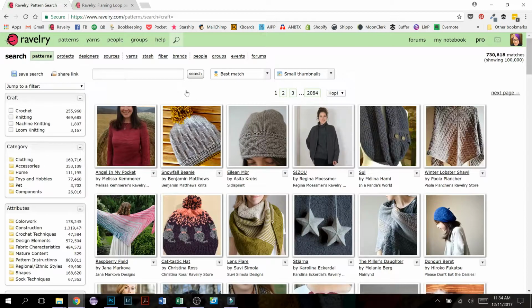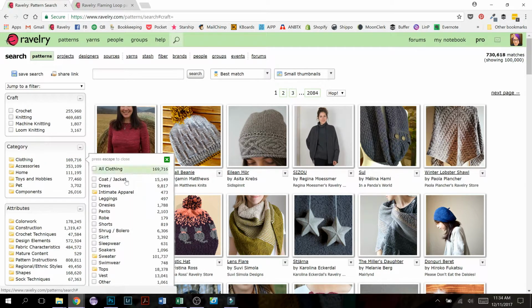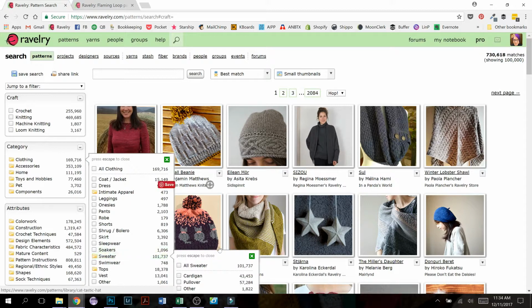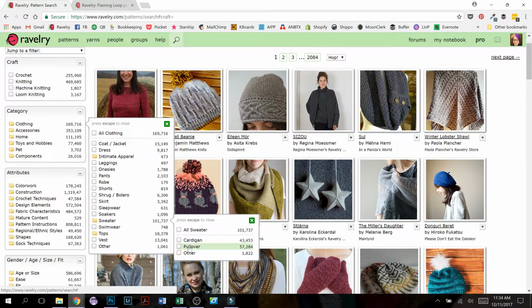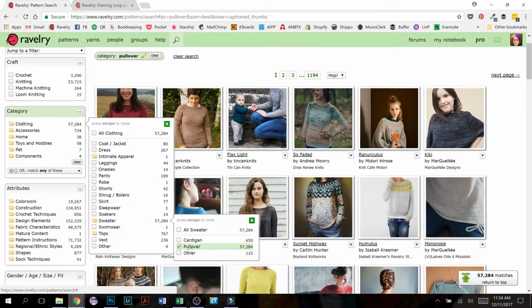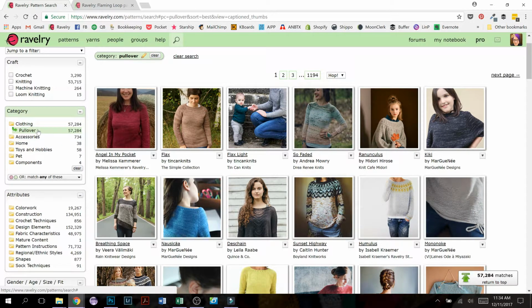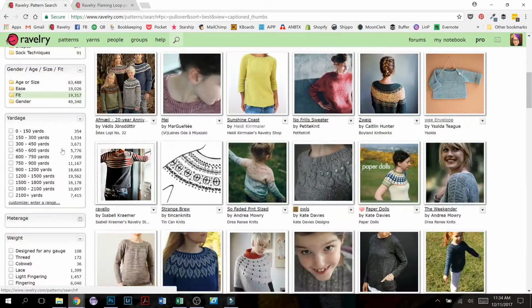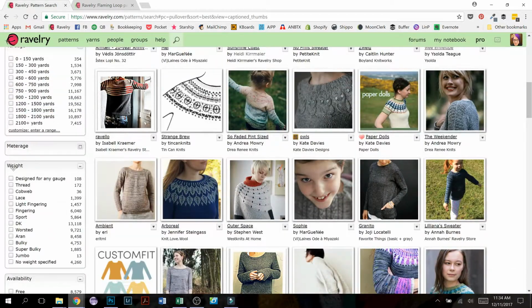So we said worsted weight sweaters. So over here we go to clothing, so category clothing, and we want to find sweaters, and I want to actually find pullovers, not cardigans. So pullovers, and then you can click the green X to close. So now I've done a Ravelry-wide search of all of these sweaters. I want to add worsted weight. So I go down here to where it says weight and I check worsted.